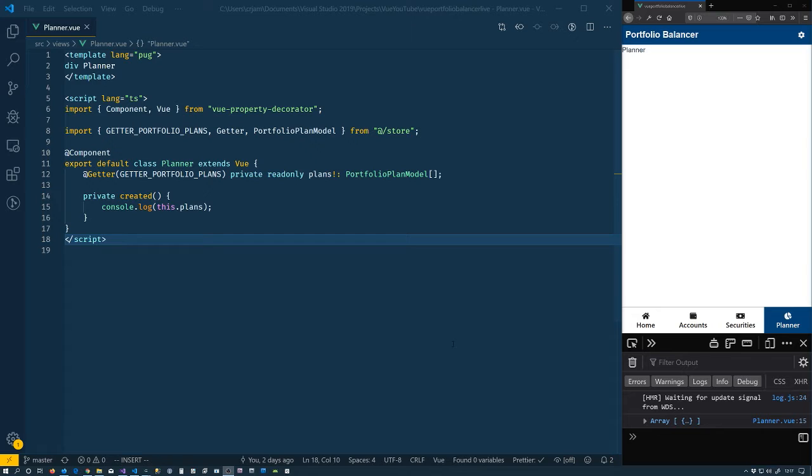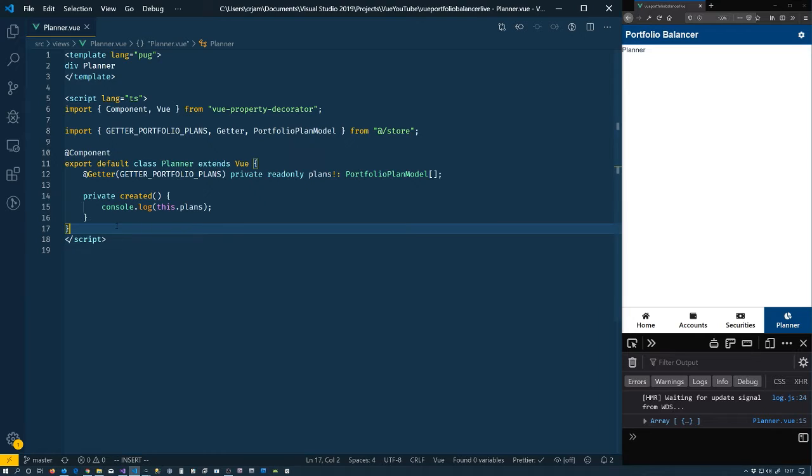So in the last video, we created our planner view, and we see in our console log all the plans, meaning the single one that I've created for the initial state during testing. So what we're going to want to be able to do now is to create new plans and edit them. So we're going to need a details page for our plans. So let's start off by creating that page here.